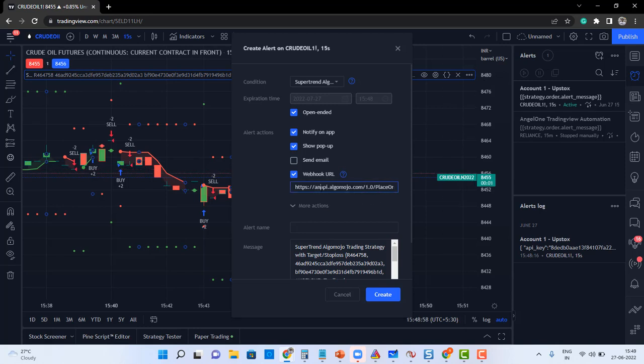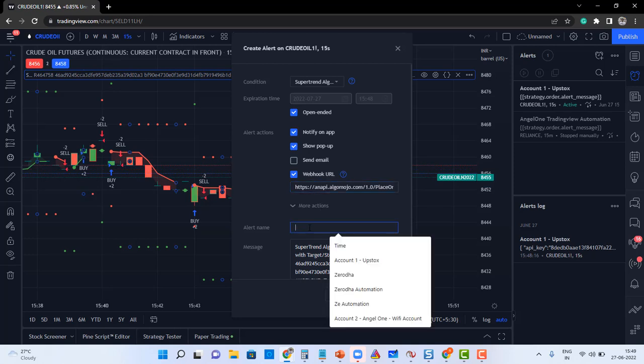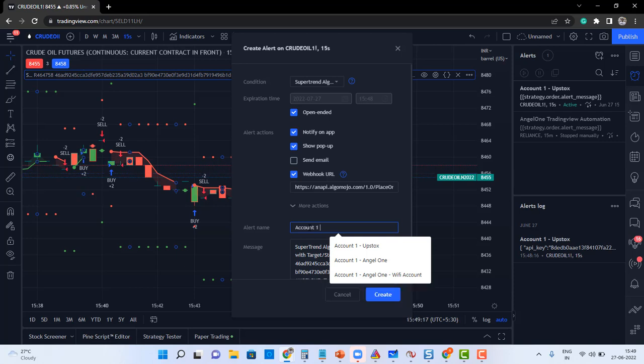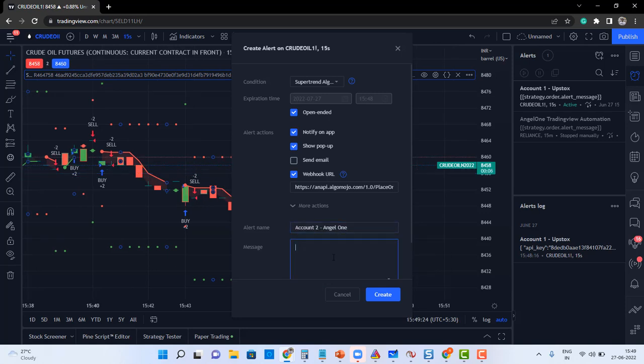Instead of UP, I'm going to make it AN. AN stands for Angel Broking and UP stands for Upstocks. So that's the webhook URL. If you're not able to recollect the webhook URL, you can go to the API documentation, go to the place order section, and get the endpoint URL from there as well. I'm going to give the alert name account 2, and the message is pretty simple. It's the same as what I used before. I just copy it and paste it in this place.